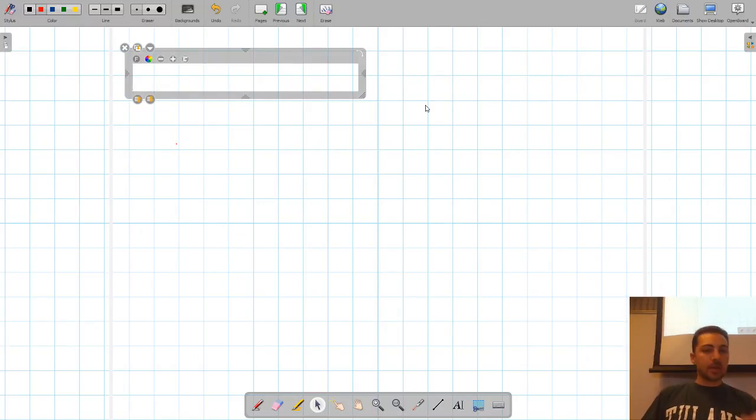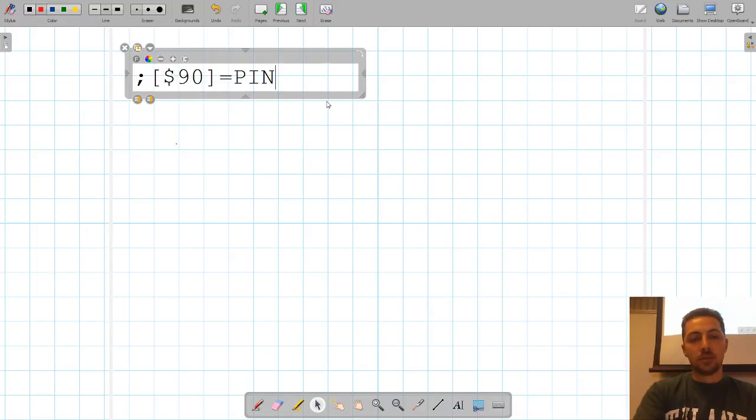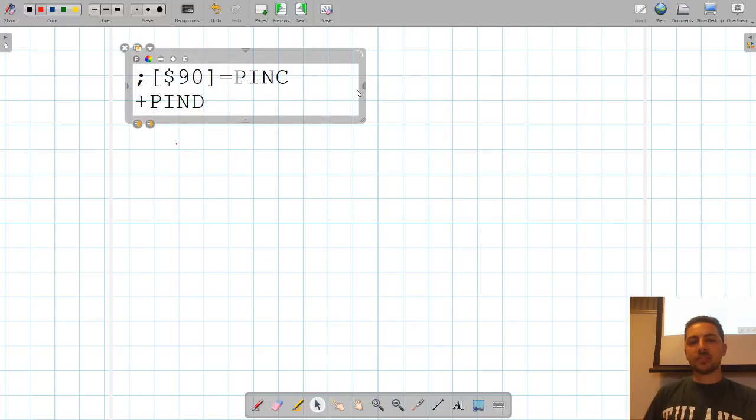peeked ahead. So we knew that we wanted to add pin C to pin D and put it in 90. As just a comment here, 90 equals pin C plus pin D. That's kind of what we want to do.